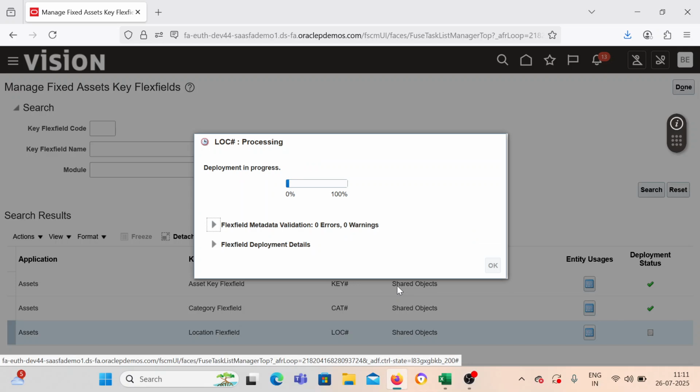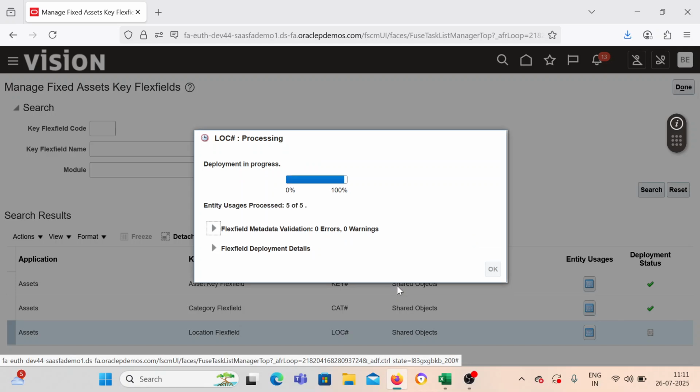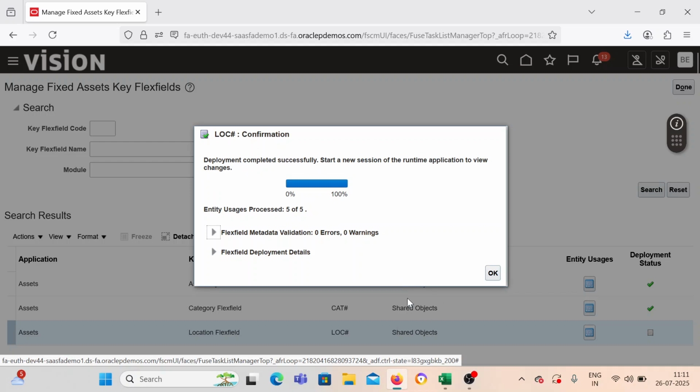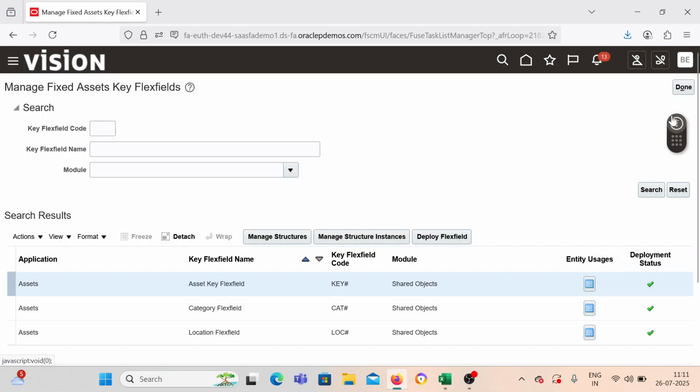Now once it is deployed, we need to do the same for the asset key flex field, and we will be creating only one asset key flex field. Why? Because it doesn't require much. In any organization we normally create only one, because it is one of the mandatory setups. We need to follow it, or else we can ignore it if it was not a mandatory setup. So let's quickly create it. Let it get deployed once. Done. Click on OK. Click on done.